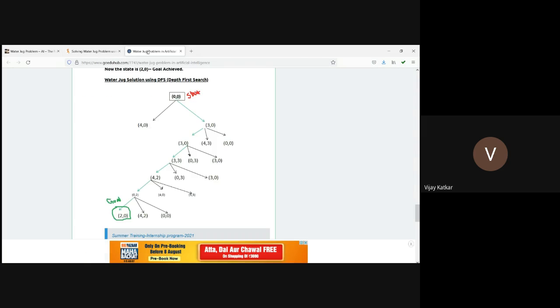Sample codes are available on many websites, but I strongly recommend you please do not take those sample codes as they are. Try to make some changes and then submit it.